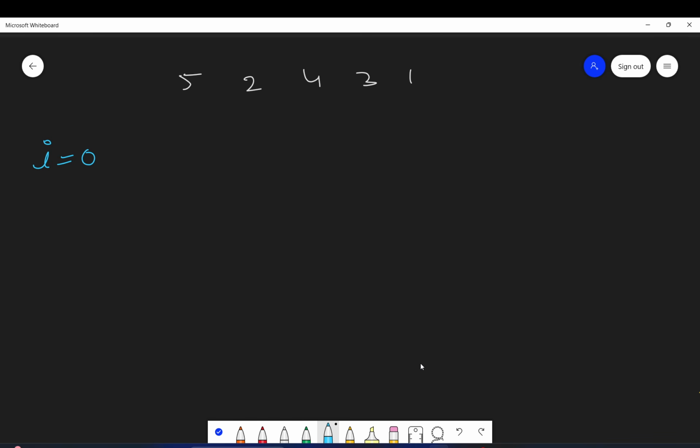So let's say i is equal to 0 and our i value will go from 0 to n. What is n? n is the number of elements in this array. So we have 1, 2, 3, 4, 5. We have 5 elements, so n will be 5. So our i value will go from 0 to less than 5. That is 0, 1, 2, 3 and 4. These will be the i values.